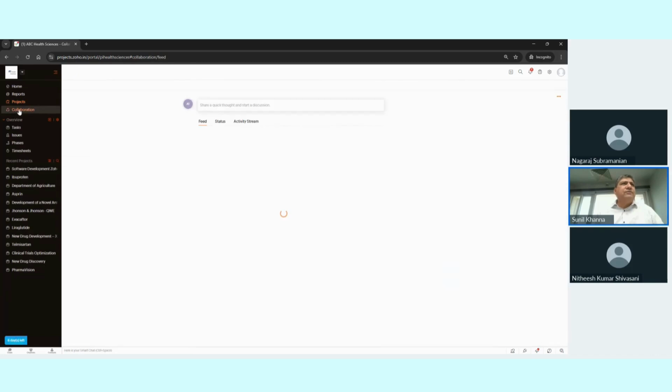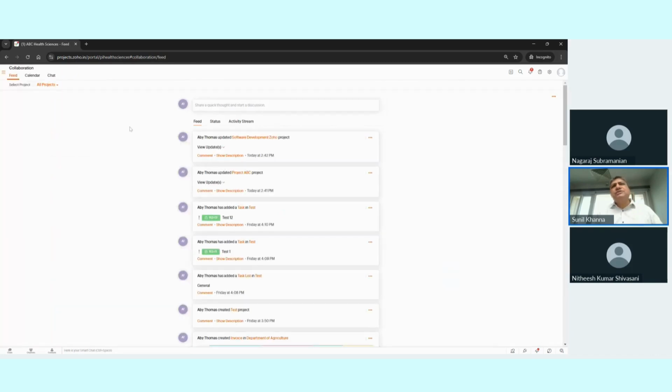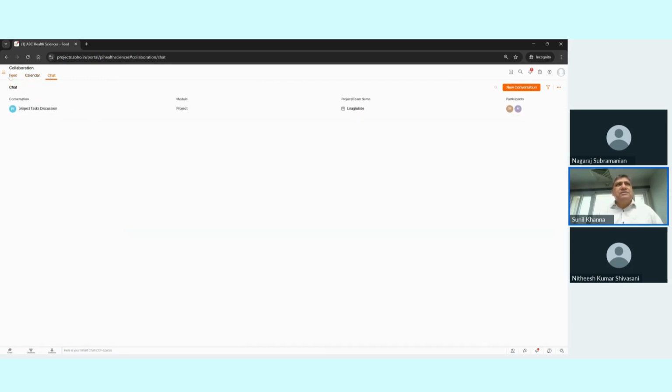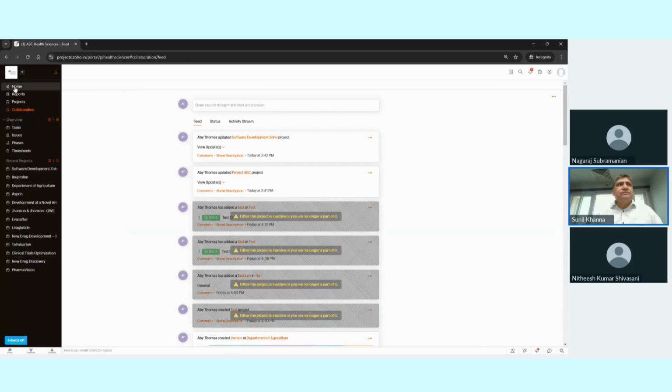And we have a tab for collaboration, which is like a feed for me for this projects tool. So whatever activities are happening, or if somebody is trying to connect with me, I will be able to see that in this feed. I can see that feed for a specific project or for all the projects. I can see my calendar, how it is working, what tasks are there. I can also chat with specific projects.